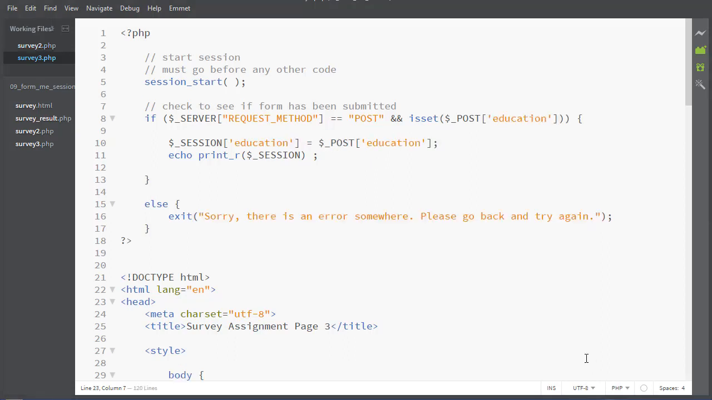So now on the next page, we're doing the same thing. We have our session_start. We have our if. This time we're asking for the education. We create our session variable to hold the value being sent by the form. This is the value being sent by the form, being stored in the session variable. And here is my test print_r function.